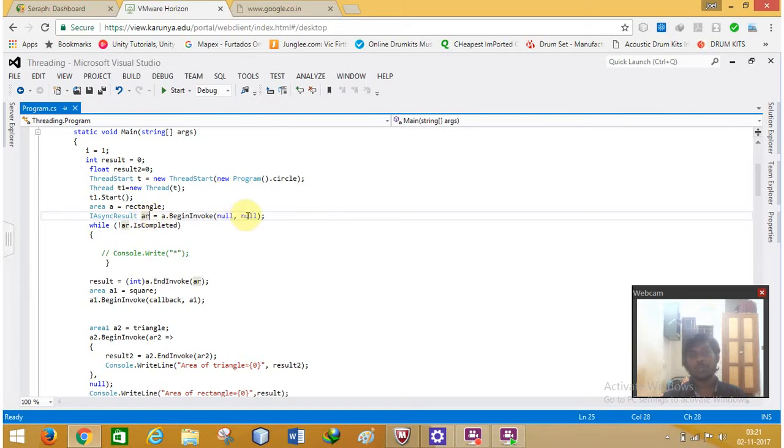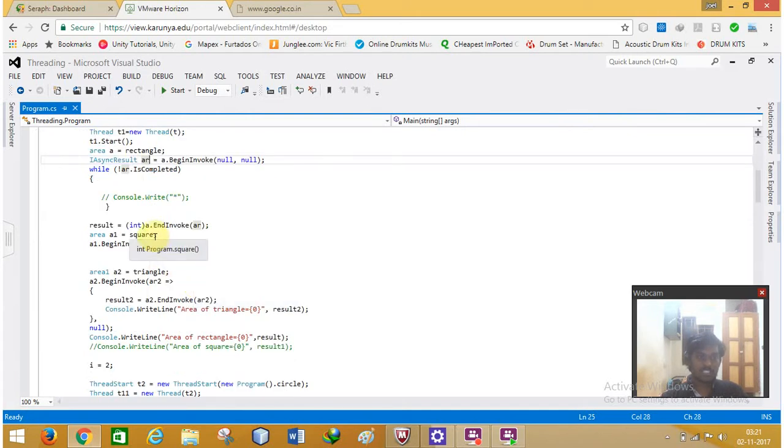So a.BeginInvoke with null. I'll explain these two arguments later. So I'm waiting till it completes, waiting for the thread to complete. Then I'm storing the result in a result int, because it returns int, with a.EndInvoke(ar). So I'm ending that invoked thread. Next is a1.Square. Next I'm going for square.